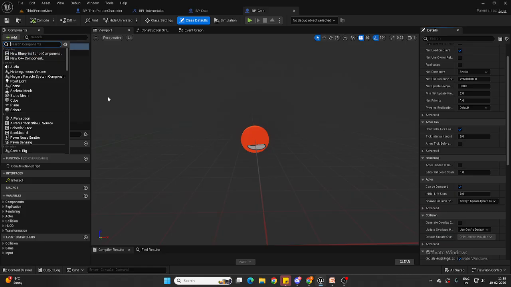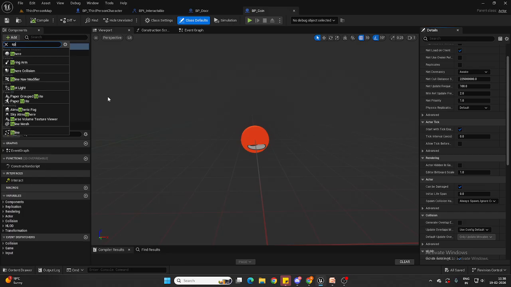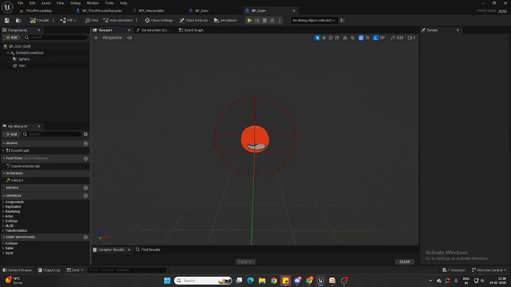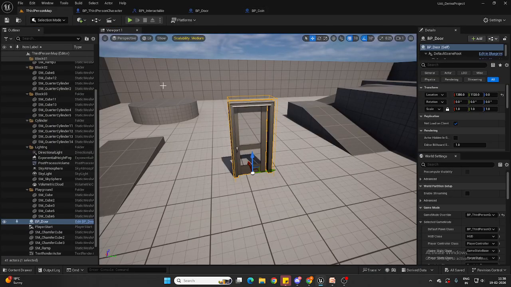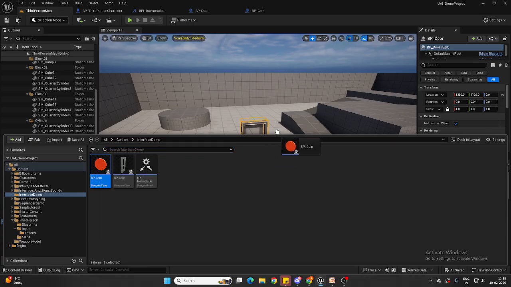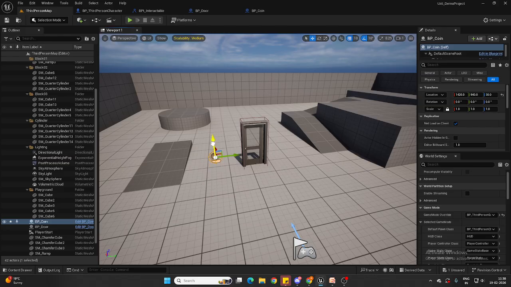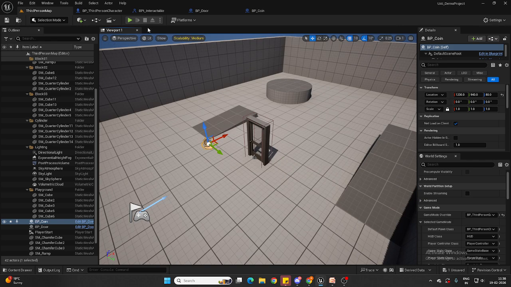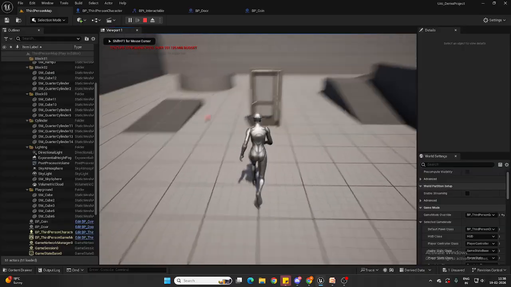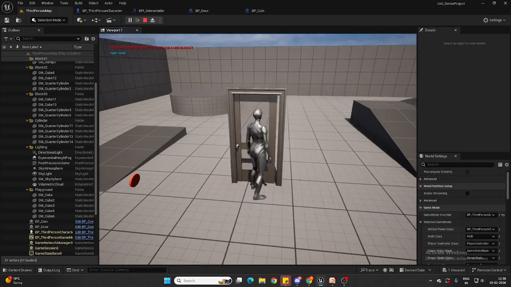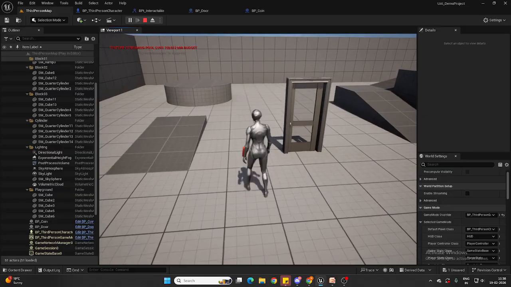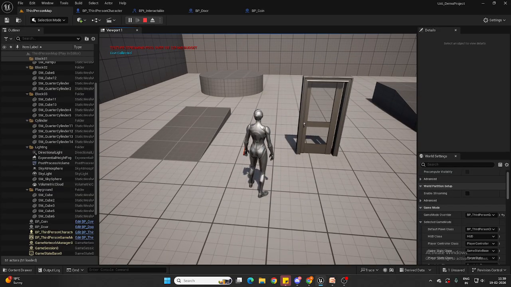Let's add a collider also. Let's add a sphere collision. Make sure your collision is bigger than your static mesh so that your player can easily interact with it. We don't have to do anything else as we have created the interfaces. So when I go to the door, it will call open door, and when you come in contact with the coin and press E, it will call coin collected.